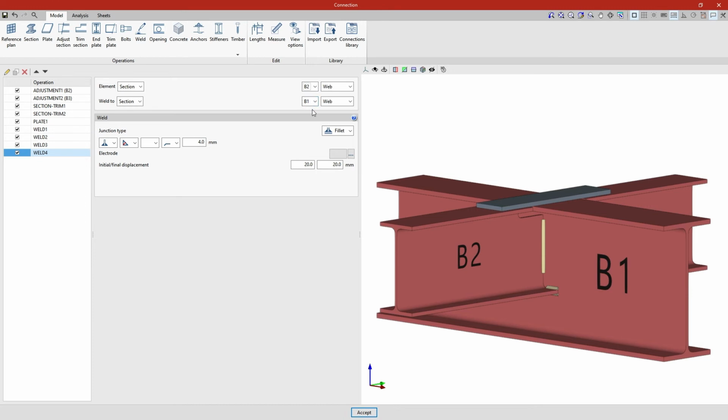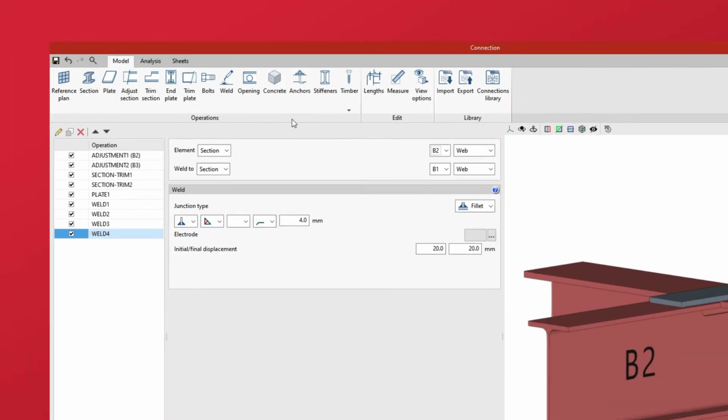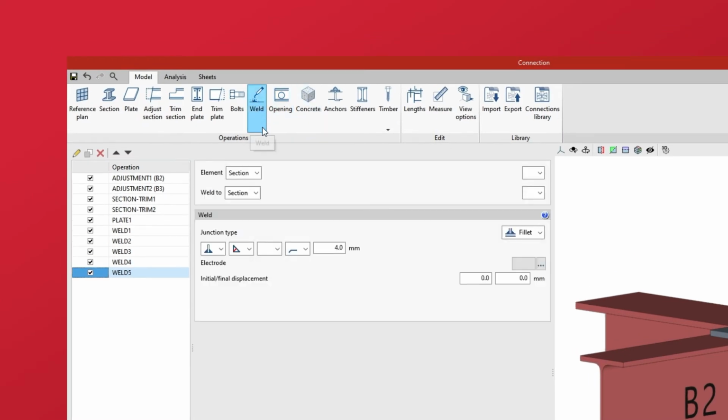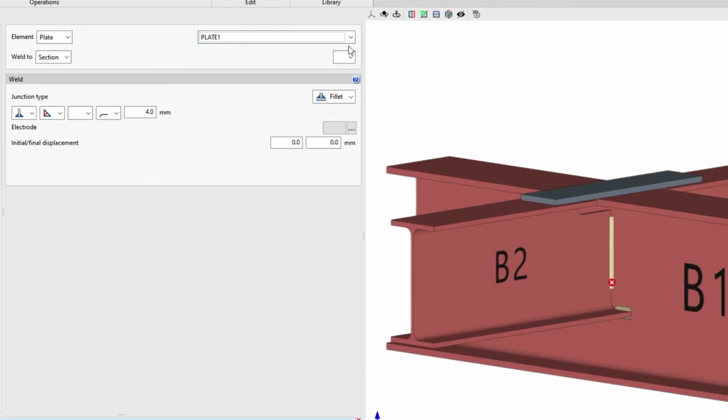Now let's see how to define the welds between the plate and the beams. By clicking on Weld again, under Element, we choose Plate, selecting the only plate entered in the model from the drop-down menu on the right. First of all, we wish to weld to section B1, and more specifically to the top flange. Within the parameters of the weld, we define, in this case, that the junction type is lap. Again, here we define a fillet weld by the throat thickness with a dimension equal to 4 mm.